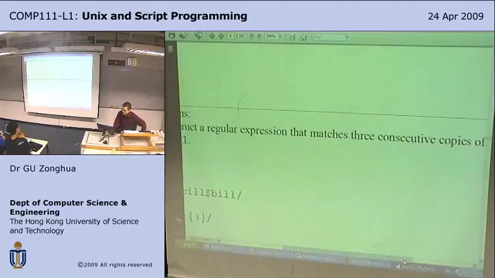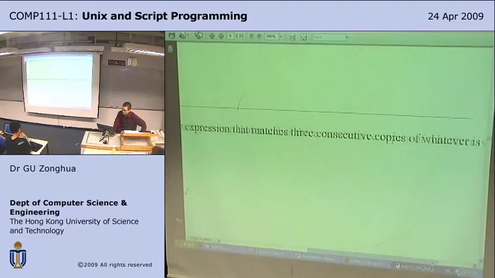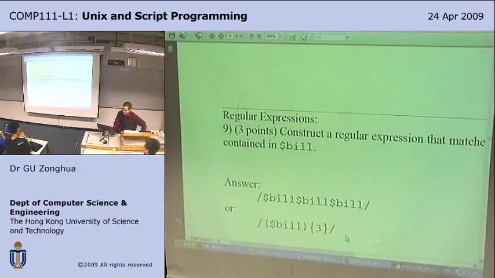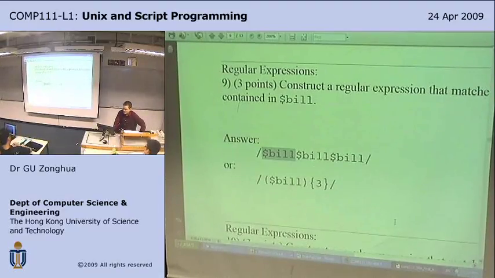This matches 3 consecutive copies of whatever is contained in $bill. So you can do this or this. So here $bill is a variable. So the regular expression would substitute the content of $bill inside of it before doing the matching.